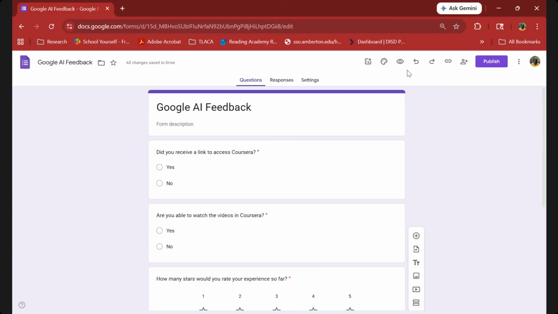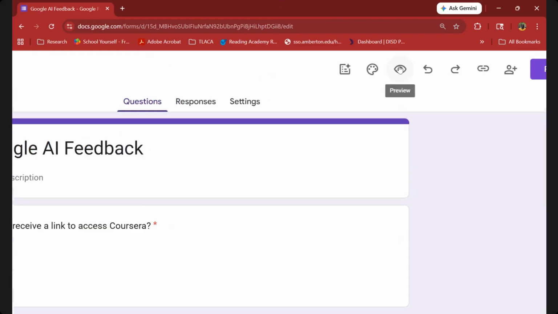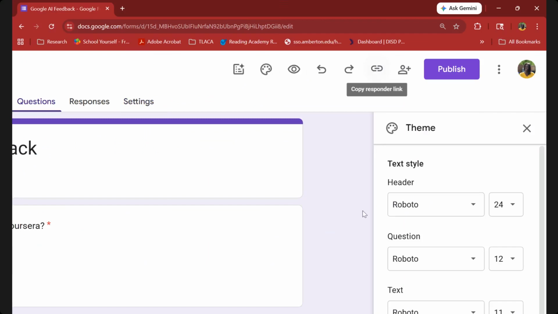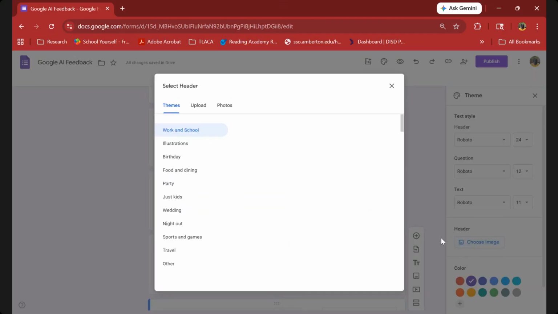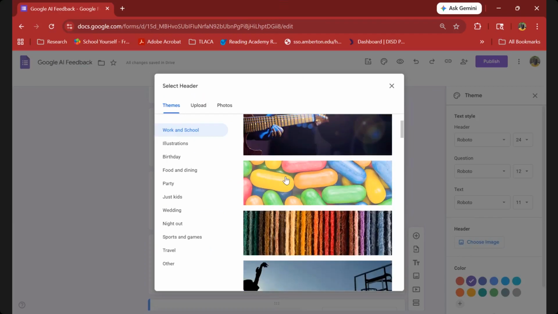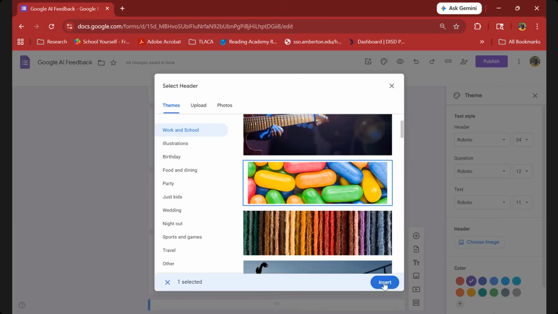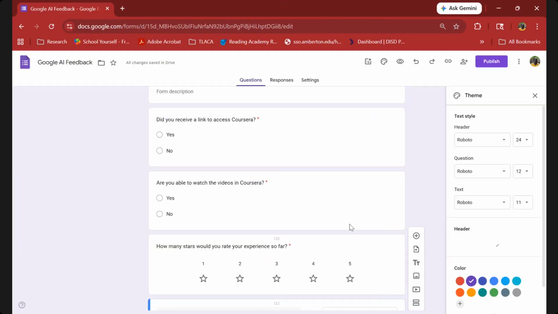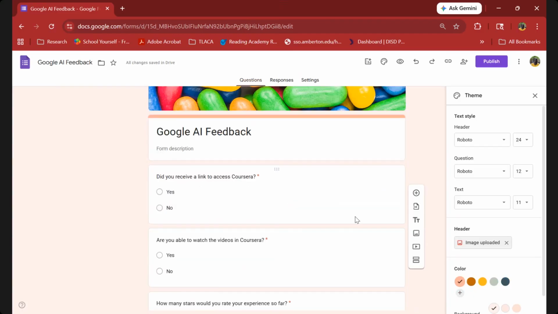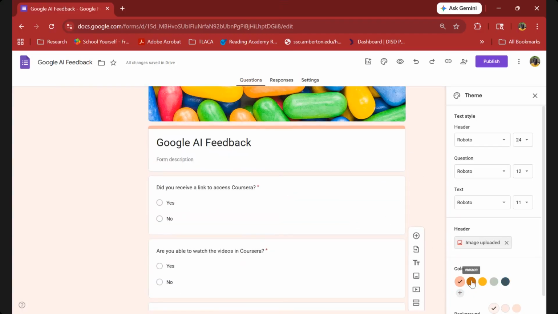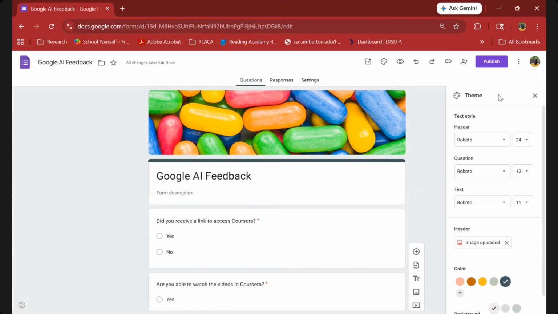If you want to change the look of the form, you can customize the theme here by clicking Customize Theme. And you can use the header option to choose an image. I am going to make it fun, so I'm going to choose the jelly bean. I click the image here and press Insert. And now it changes my whole form to be more colorful, more festive. I like dark colors, so with this theme, I'm going to choose this darker blue. And boom, there it is.